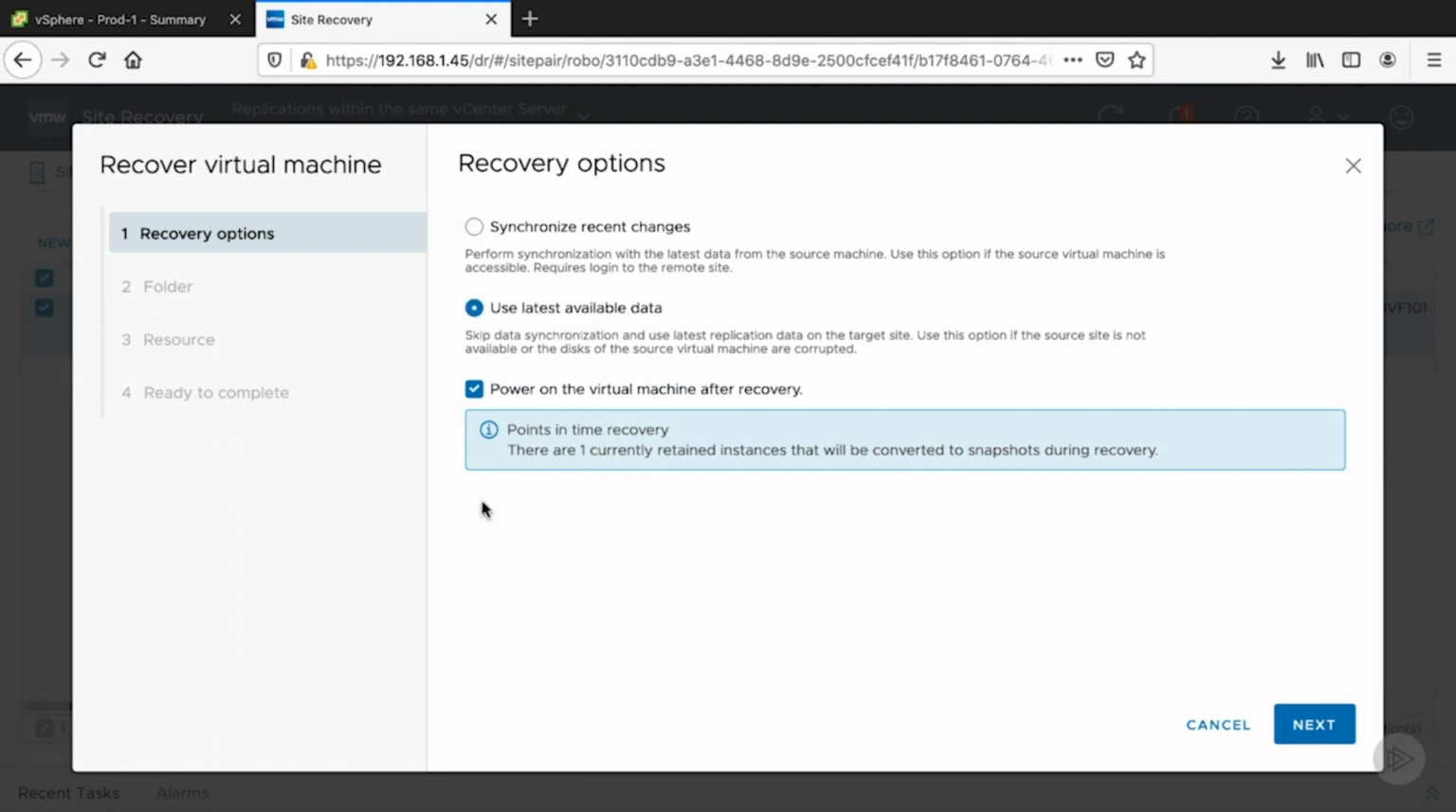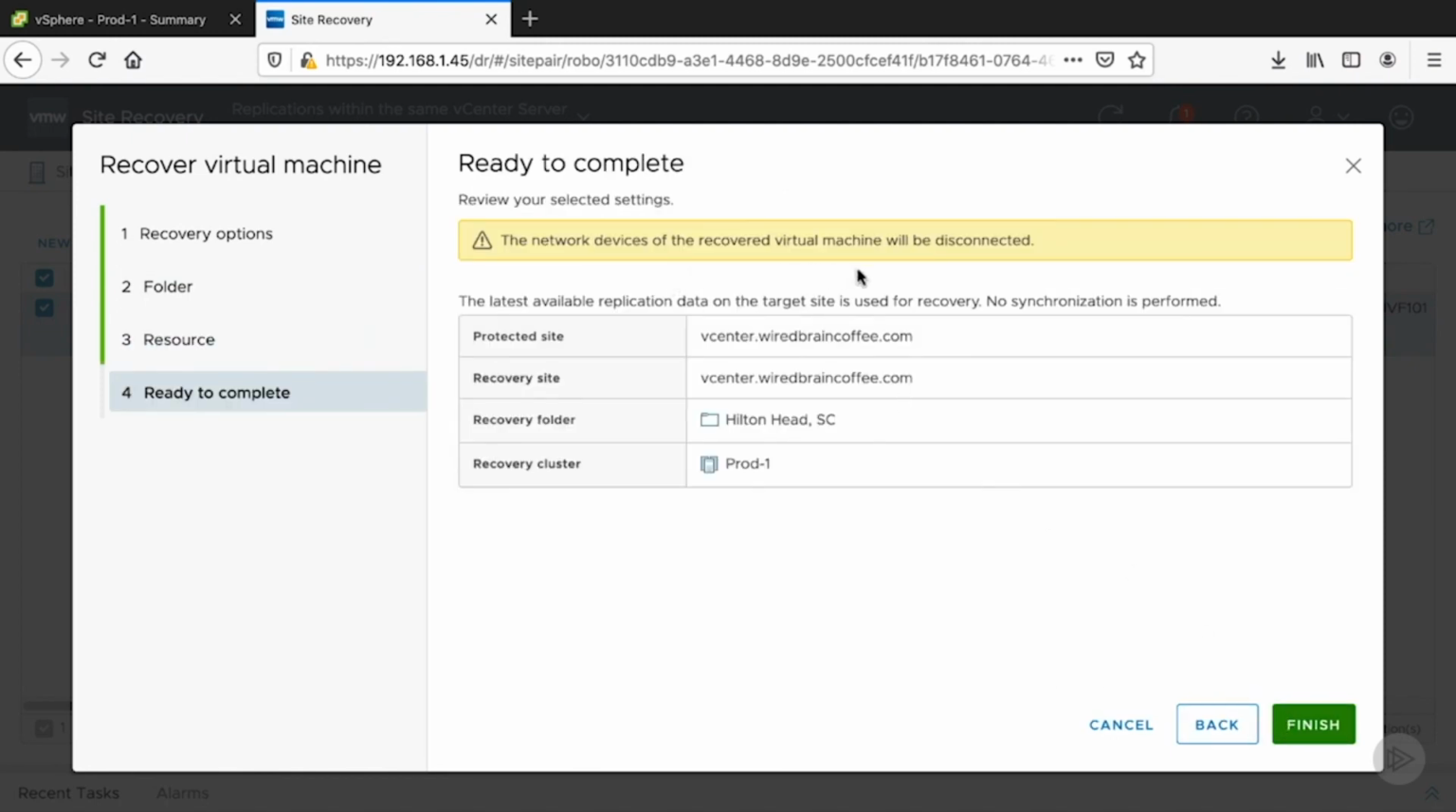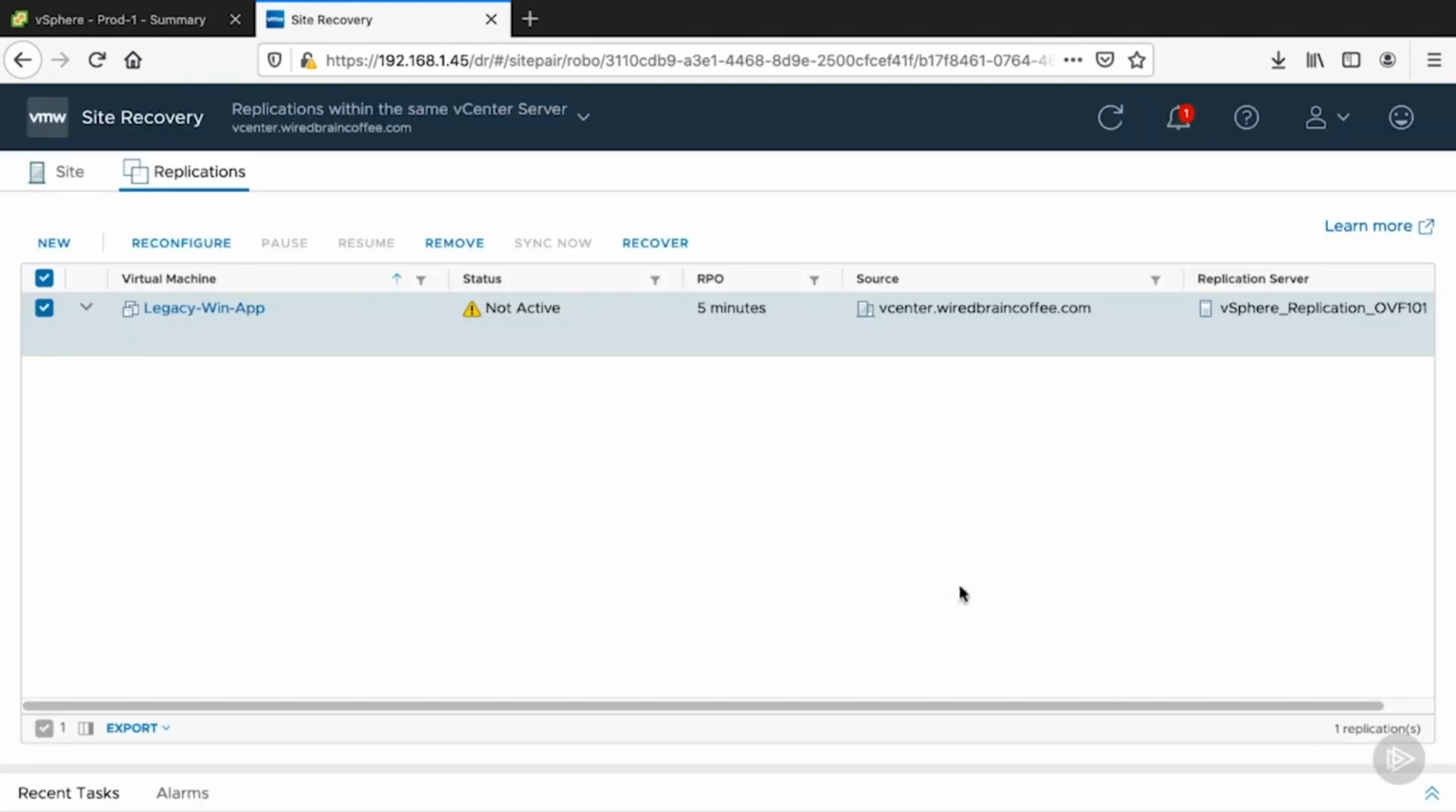In our case, we're going to use the latest data, and we're going to power on the virtual machine after recovery. Let's click next. We'll choose to put it back in the Hilton Head, South Carolina data center. We'll put it back on the prod cluster. It tells us that the networking device will be disconnected for safety's sake, and we'll click finish. And let's give this recovery a moment to complete. And with that, you can see that the virtual machine is now in a recovered state.